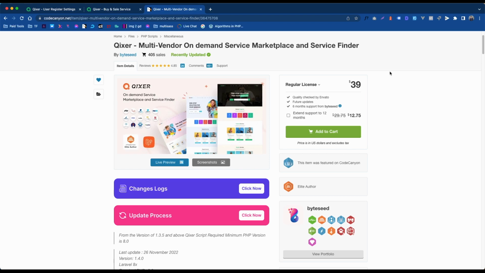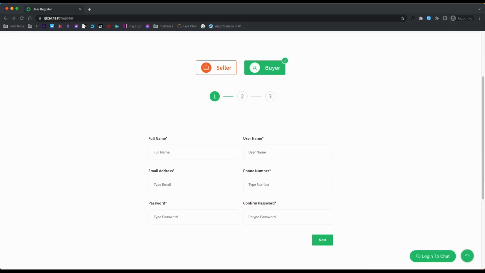In this video I am going to show you how you can enable or disable the register or login system for your website in Qixer multi-vendor on-demand service marketplace. So let me show you first how the sign up page looks.